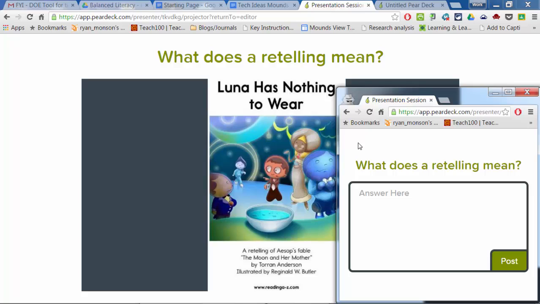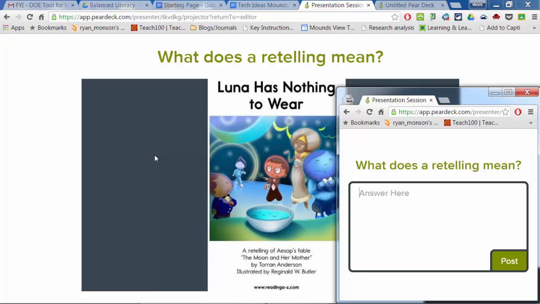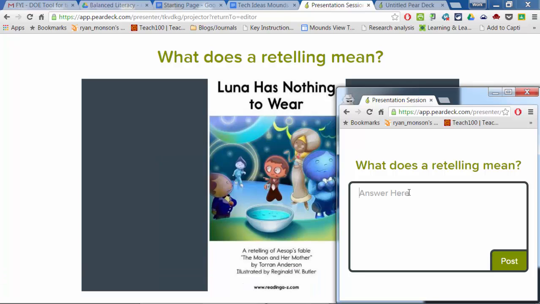This is the first page that has a question. So you'll notice on this page, the student view down here at the right looks different than the teacher view, which would be seen up on the board. Now, the question for this is, what does a retelling mean? As the student, I can come over here and answer the question, and the student can submit their answer.